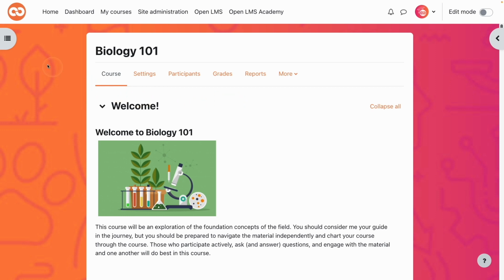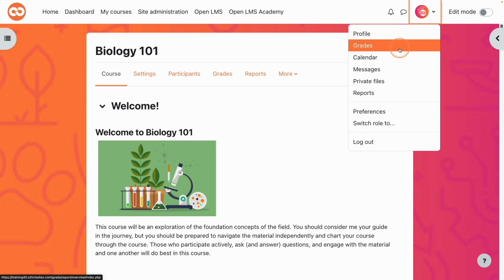Site level links that were previously in the navigation drawer have now been redistributed to the navigation bar at the top of the page. You'll find a dedicated button to the dashboard, and links for things like your calendar or your private files have been redistributed to the user menu.